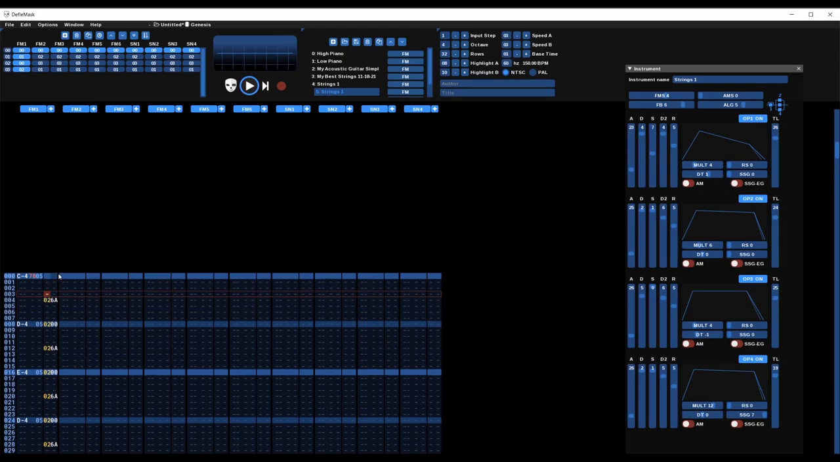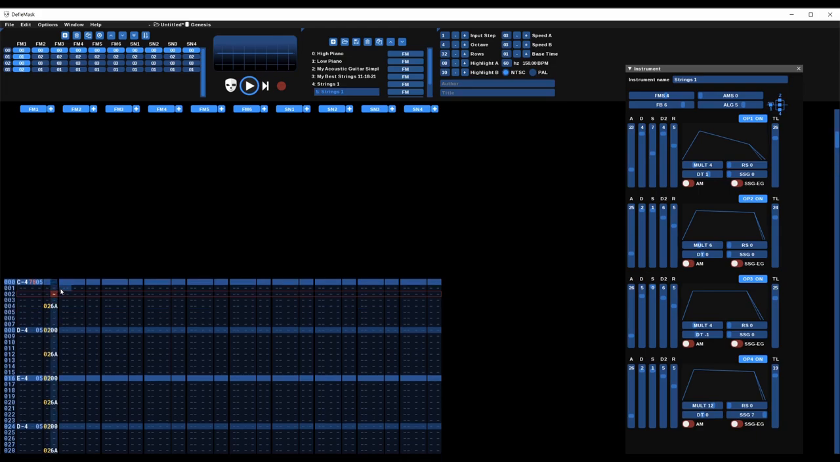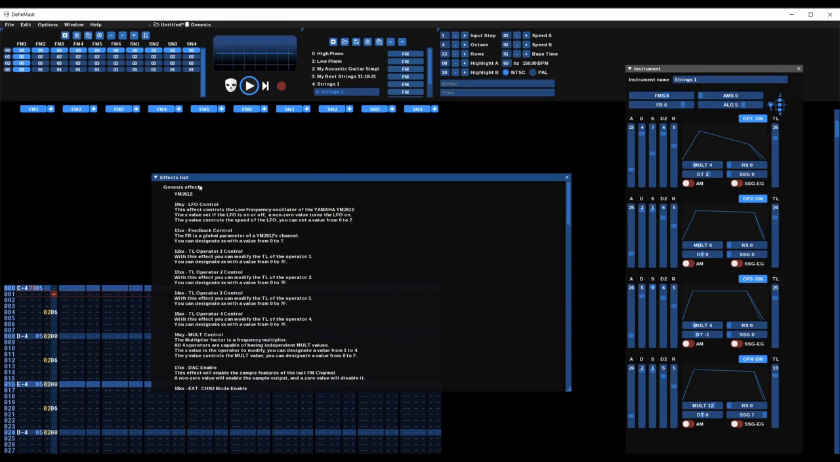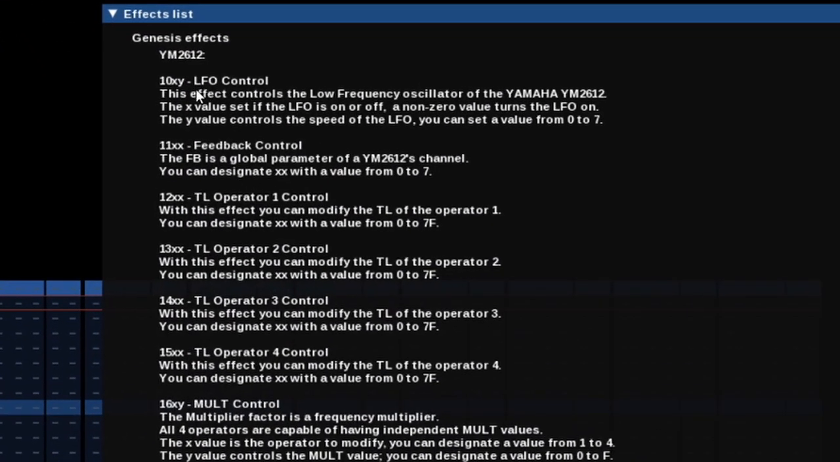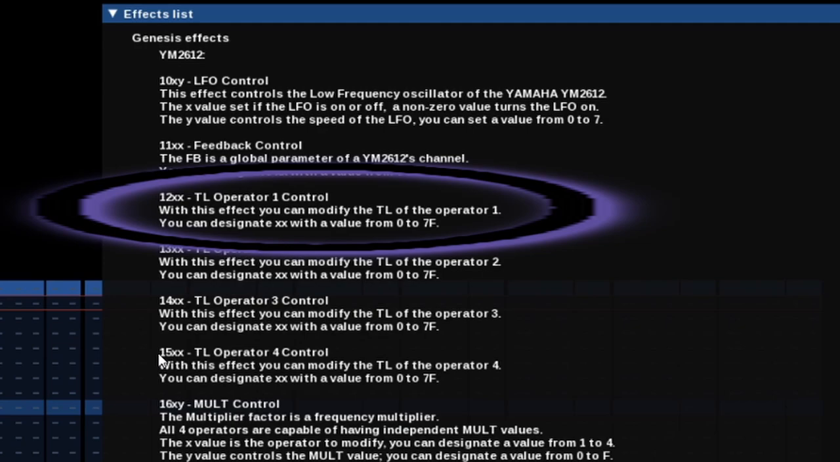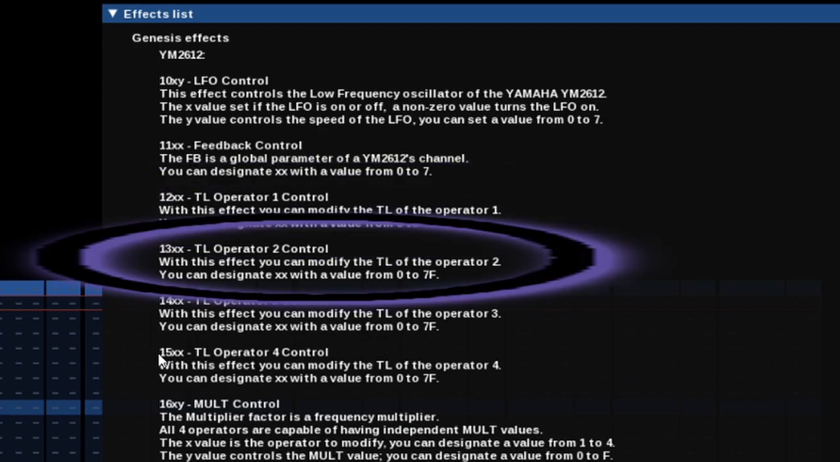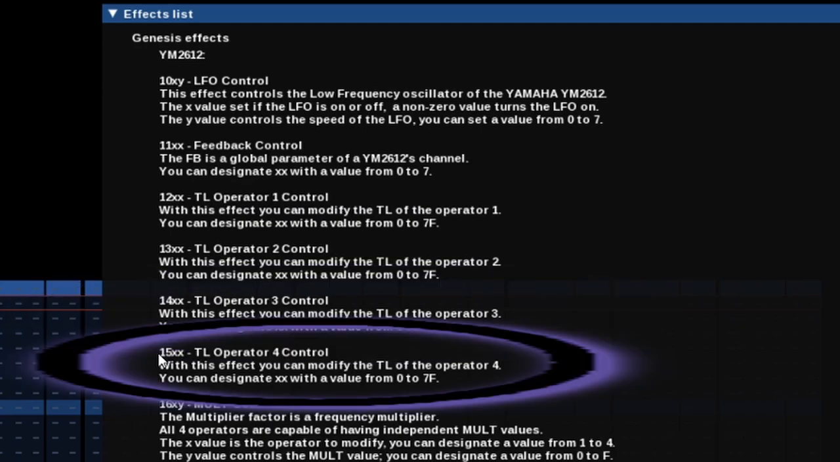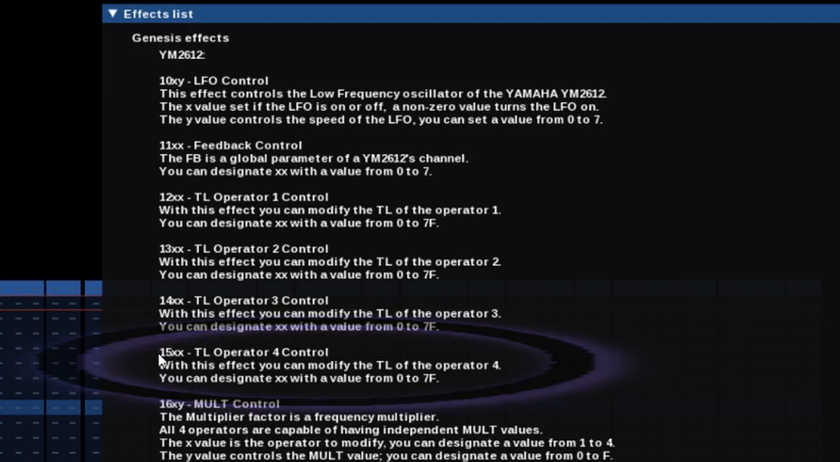Alright, the final stop on our journey today is a peek at some Genesis-specific effects. Now these are a tad more complicated, so really I'm going to more summarize most than show you them in practice. For example, we have specific effects that let you change the TL, or total level, of each operator individually, so you can change the intensity of each operator on the fly. 1-2-XX is operator 1, 1-3-XX is operator 2, and so on. XX in this case is a single number from 00 to 7F. As with volume control, that 7F represents the number 127.